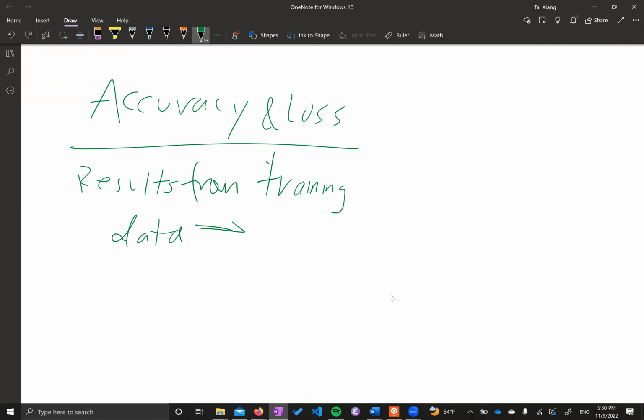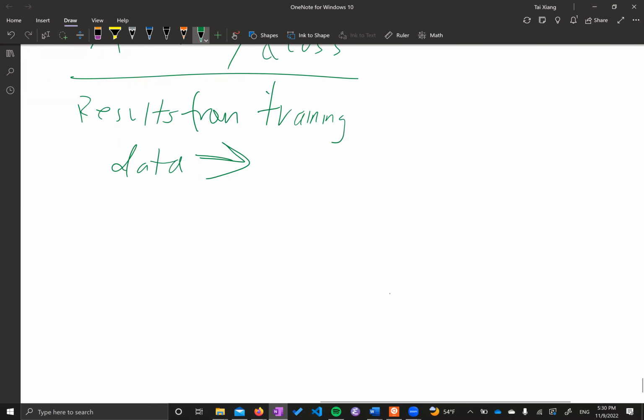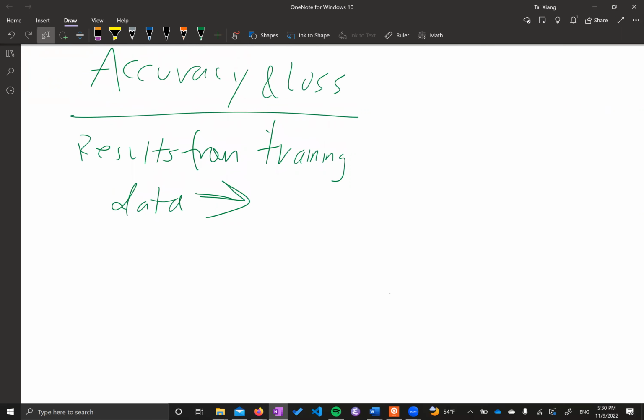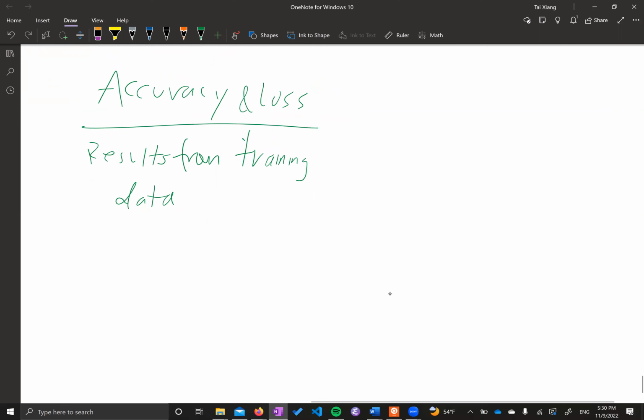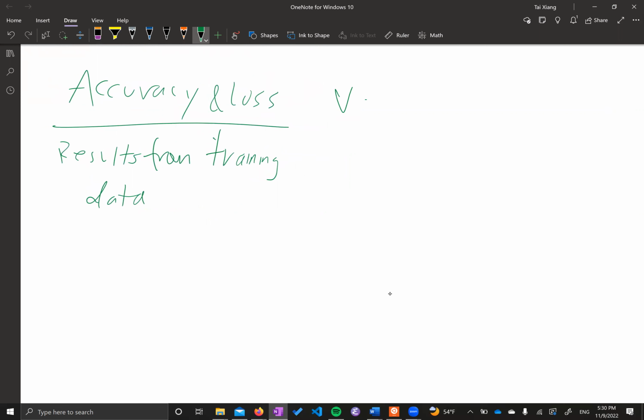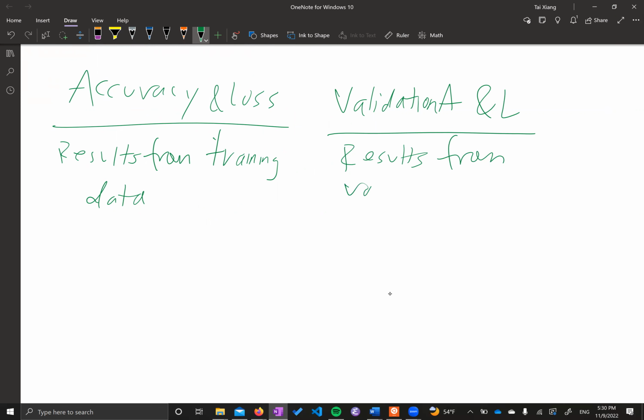And they can be deceptive, and even if they're decreasing, they can mean the model is overfitting. The validation accuracy and loss results come from validation data the model does not train on.